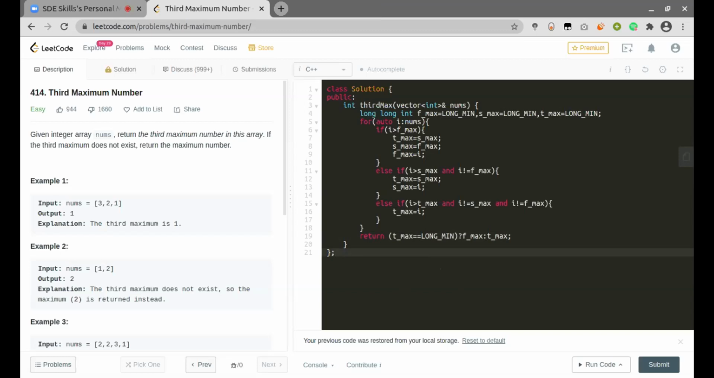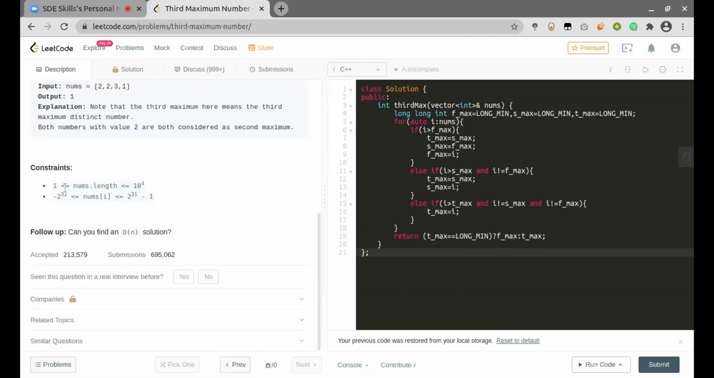Yeah, that's true. If you look at the constraints, the constraint says that your number can be between int max to int min. So therefore, you cannot use your int min as an initialization for C++.